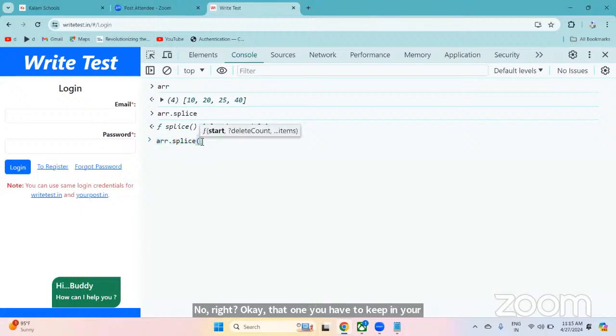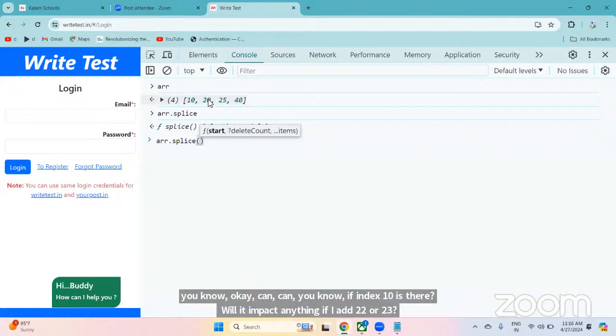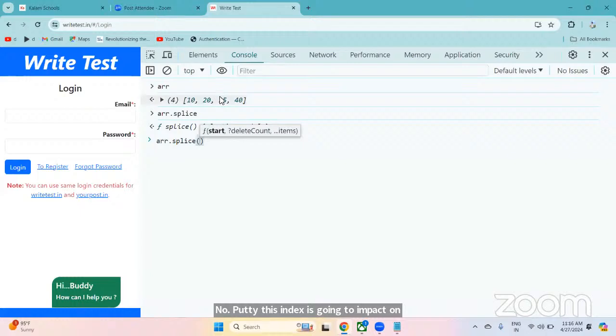First argument is what, starting index, which means based on this operation, which index is going to be impacted? 0, okay, 10, 0th index 10 is there. Will it impact anything if I add 22 or 23? No. 20, this index is going to impact or not? No, right? Okay, 25, this index is going to impact or not? So this is my impacted index. So 0 not impacted, 1 not impacted, my second index is going to impact. So impacted index you can put it.